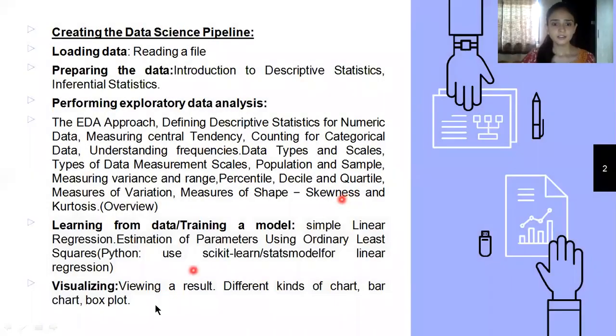So let's see creating a data science pipeline. I have divided the data science pipeline into different parts: loading the data, preparing the data, EDA, that is performing exploratory data analysis, learning from the data, or we can say training a model, and then comes the visualization. In loading the data, we have seen how to read a file, how to read a CSV file, and how to read an Excel file.